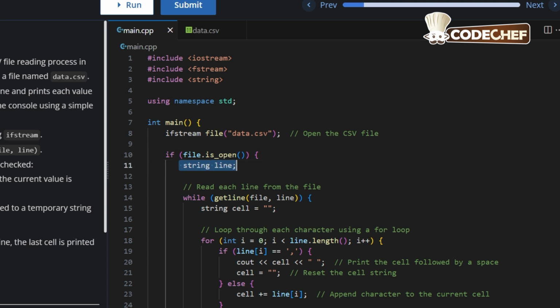Now we are going to read each line from the file, for which we are using the while loop. While, in brackets, getline(file, line), bracket close, then curly brace begin for the while loop code. string cell = ""; Now we are running a loop through each character of the string using the for loop. For, then in brackets, int i = 0; i < line.length(); i++, bracket close, then curly brace begin for the for loop code.